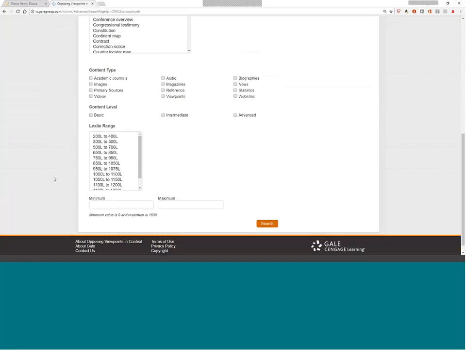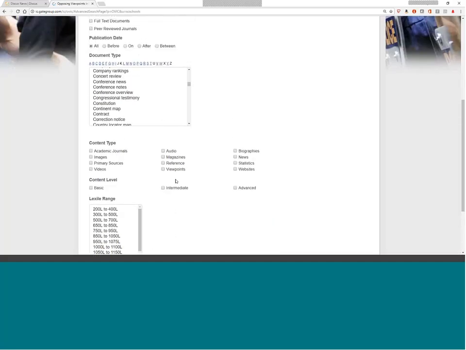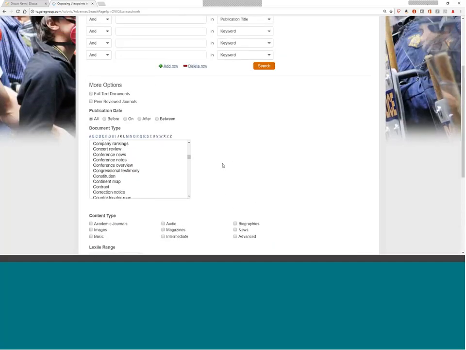Then there are content and Lexile ranges, so if you need something specific for a particular audience: content level basic will get you middle school, intermediate will get you high school, and advanced will get you more scholarly or academic. And then, of course, we have the Lexile scores as well, so you can really get specific with a reading level. Any of these can be used, and they can be used in combination. So, very handy.